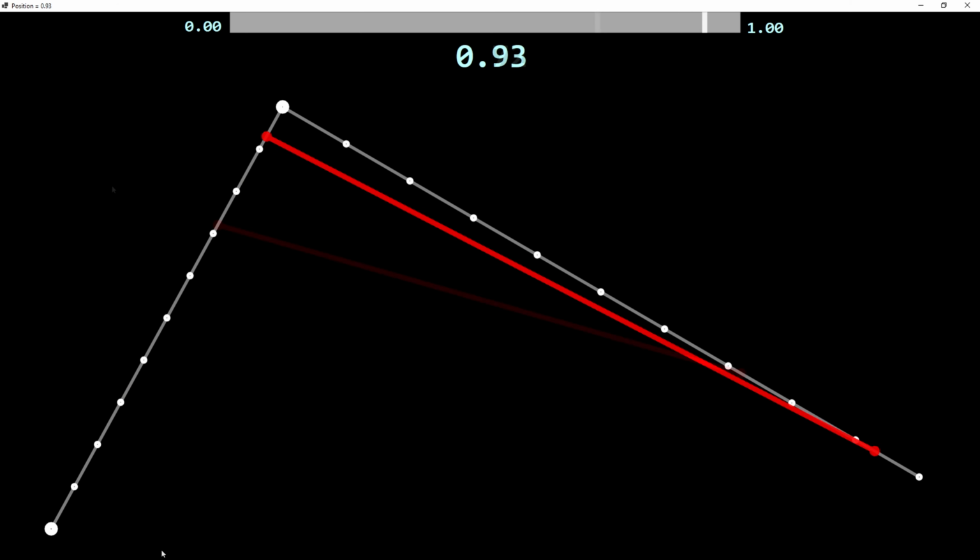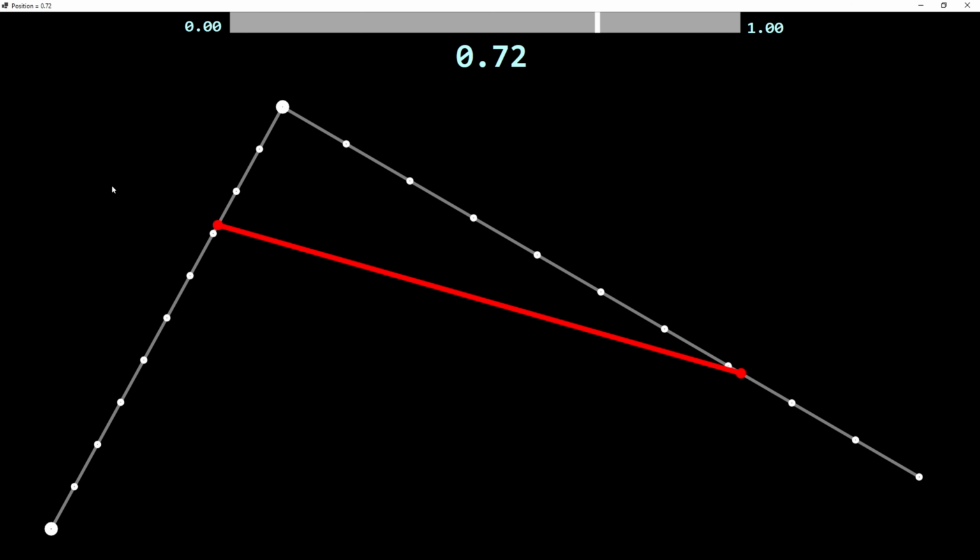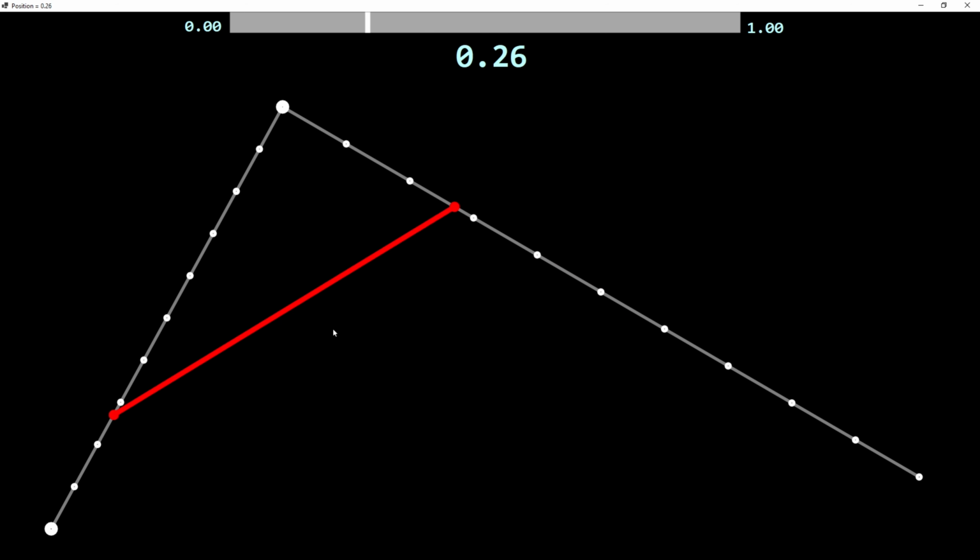The next step is to use the same 0 to 1 type of motion, but we're going to do it along our red segment here. So we go all the way back to the beginning, and our 0 point is going to be here. Our blue dot is going to move along our red segment. See how it's moving along the red segment?